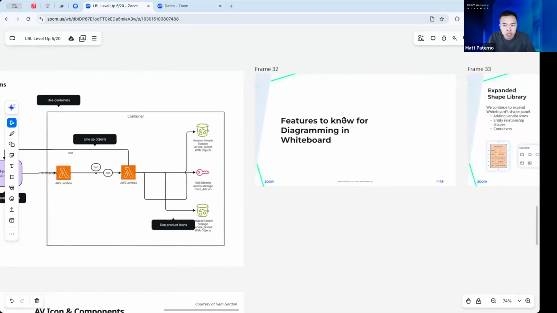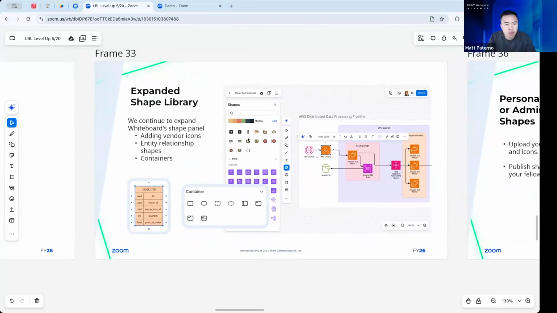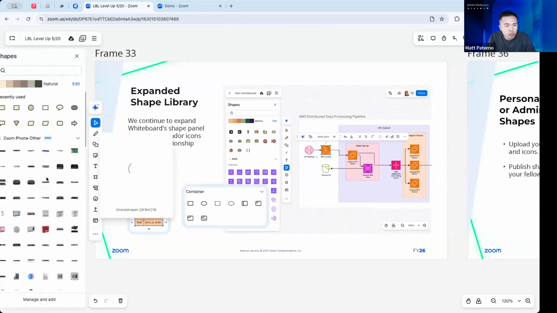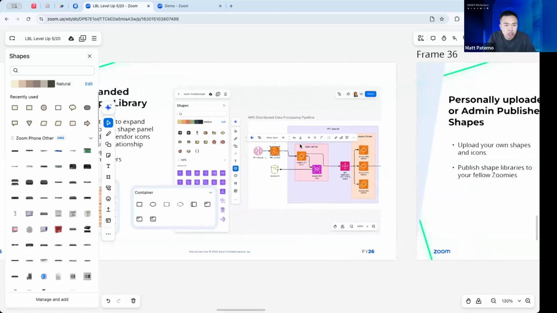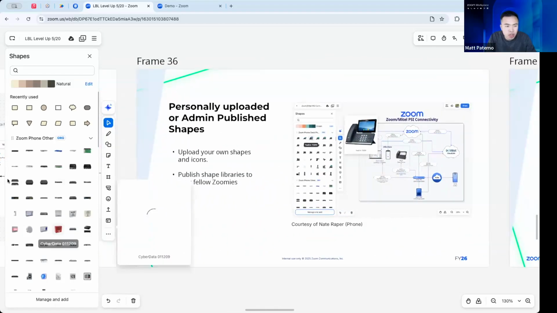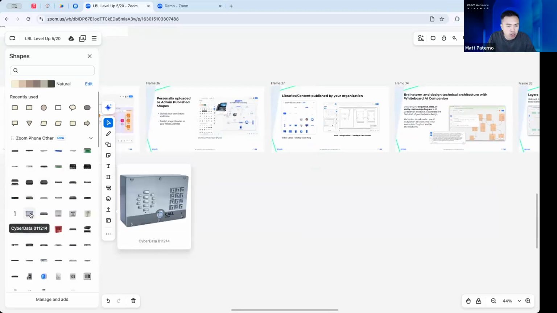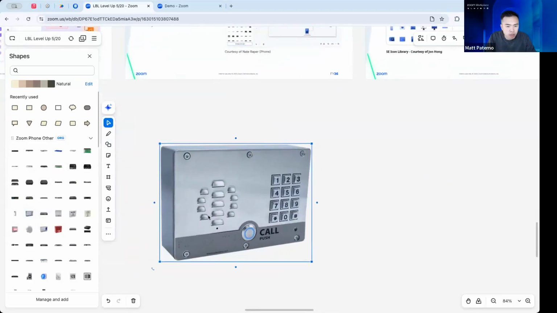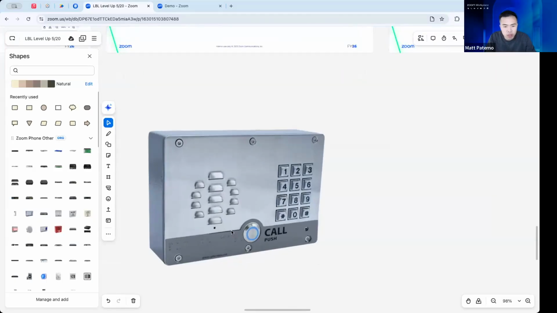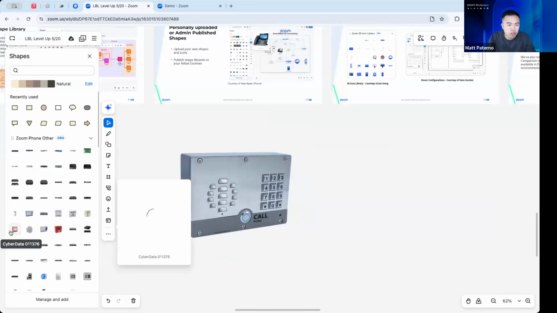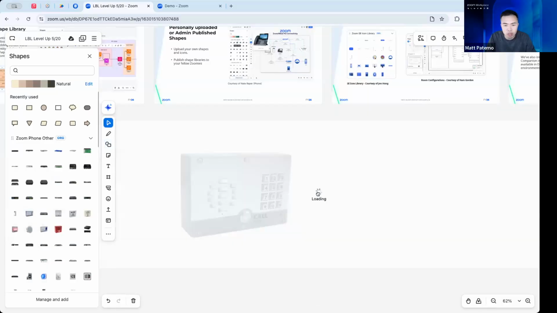If I click on, I'll go through my slides here. We have an expanded shape library. If I click on shapes here, you can see all these different shapes that you can access. If you go to this slide, you can see that you can actually upload your own shapes to use in your whiteboards. For example, at Zoom, our Zoom Phone teams and our Zoom Rooms teams that use a lot of different phone architecture actually uploaded a bunch of hardware as shapes. So now I can go down here and drag this, looks like a phone device, at the front door, and you can create architecture diagrams using these different hardware pieces that have been uploaded by your team.